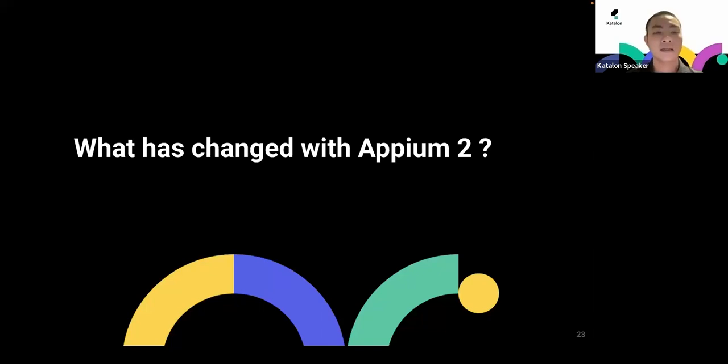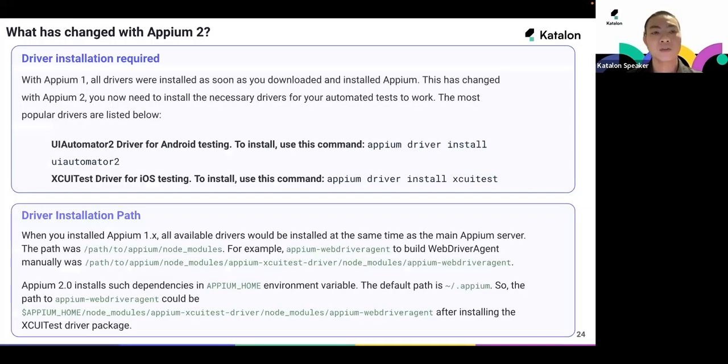There are many changes in Appium 2, but I listed here the most important changes that were released. The first one is that driver installation is required. As you may know, when you install Appium 1, all the drivers are included, so you don't have to manually install drivers. But in Appium 2, you have to install these drivers separately so that it can work well. For Android testing, you need to install UiAutomator2, and for iOS testing, you have to install the XCUITest driver.